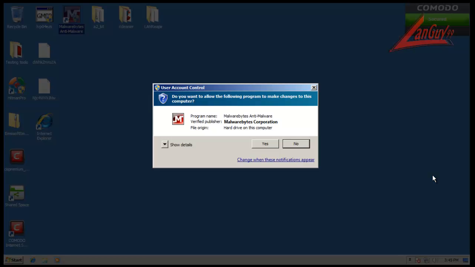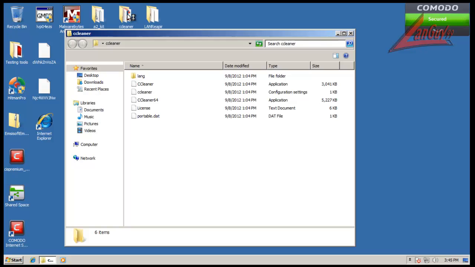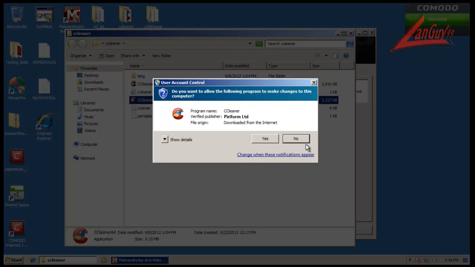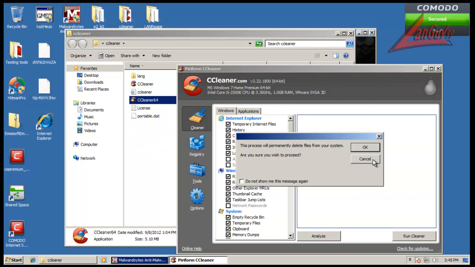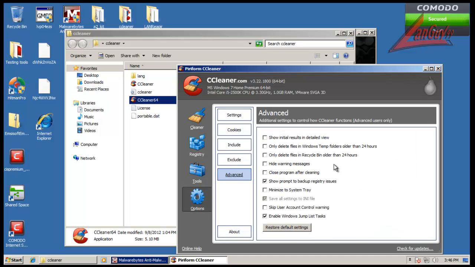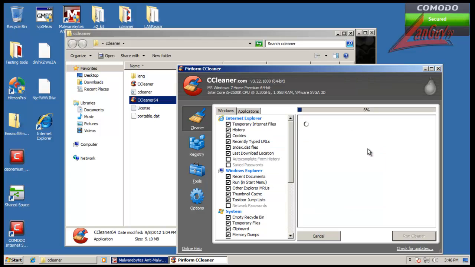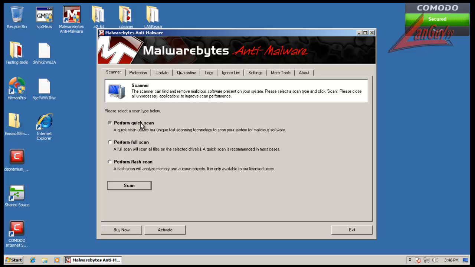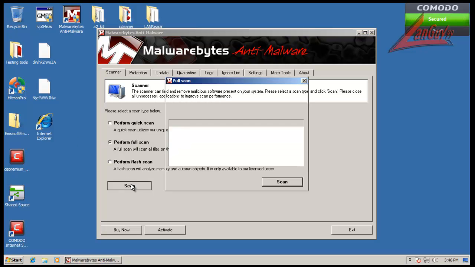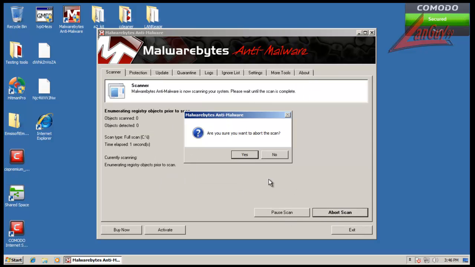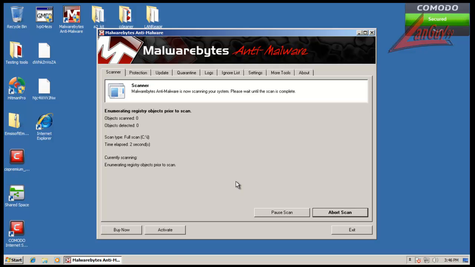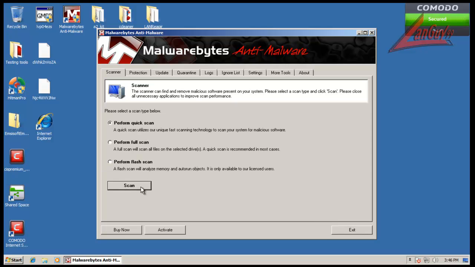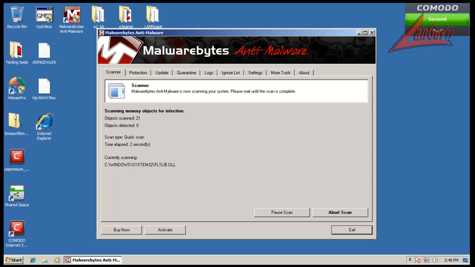Alright, so let's open up Malwarebytes. We did run some malware, right? Some of it worked. Let's run CCleaner. This is 64-bit, so we can run CCleaner 64-bit. Quick scan, full scan. Let's just do a quick scan. Alright, so let me pause and I'll be right back.